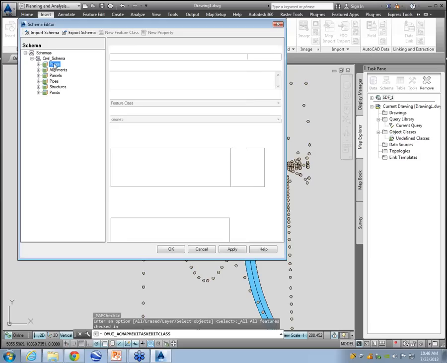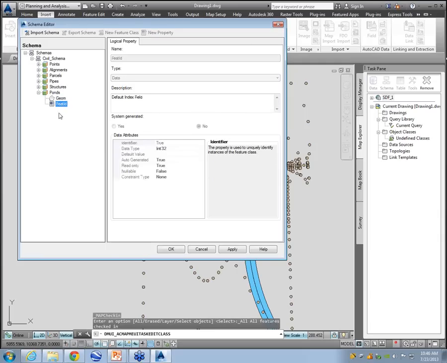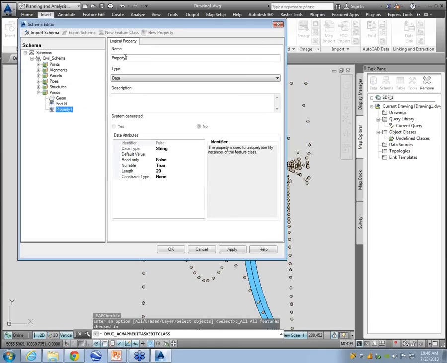And each one of these is a class, a feature class. I've got points, alignments, structures. There's my ponds. So you see in my ponds, I've got my geometry and I've got my auto-generated identifier. That's kind of boring. How about the depth of the pond? I want to add that in. It's real easy to add that in. I'm going to right-click and say I want a new property. The name of the property is depth.